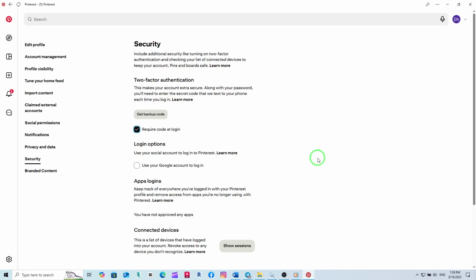Finally, Pinterest will give you a backup code for your account. This code is important as it can be used to regain access if you ever lose access to your phone or authentication method. Be sure to save this backup code securely.